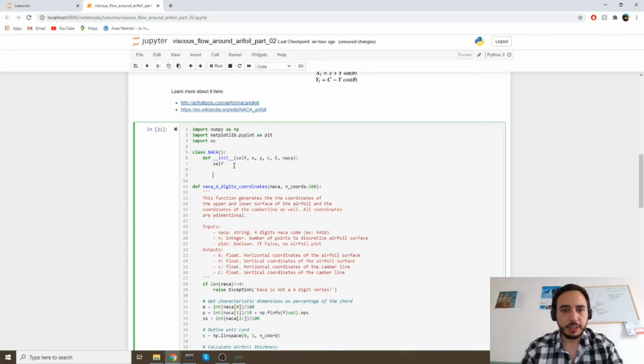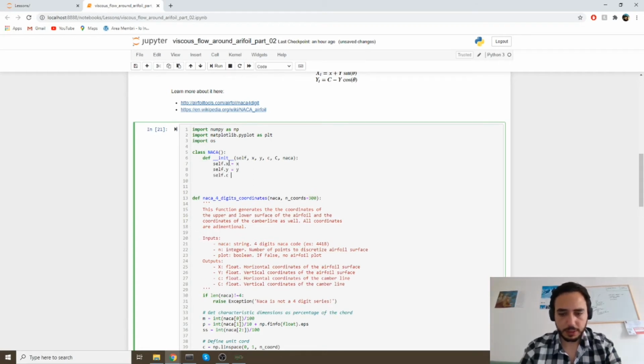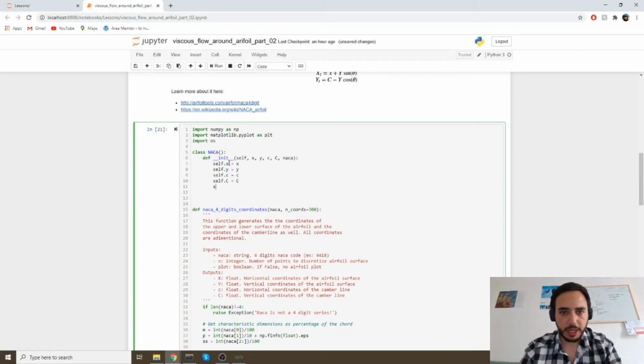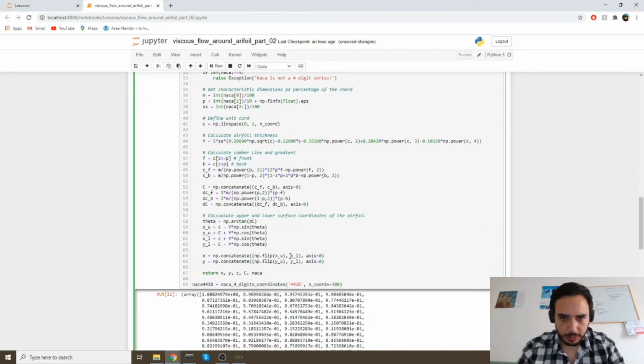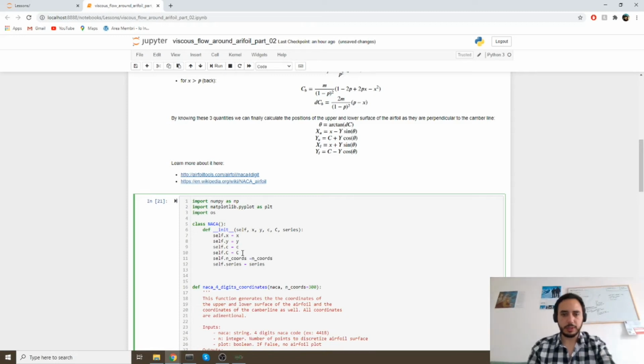So whatever other method I define here, it will be able to access this variable self. And self contains x, then self.y, self.c equal to c, self.C equal to capital C, and finally self.series. I will rename it as series, and also this one will be series. And one variable I'm forgetting that can help us is the number of coordinates. So we can store also the number of coordinates in here, self dot, like this. Good. Save.